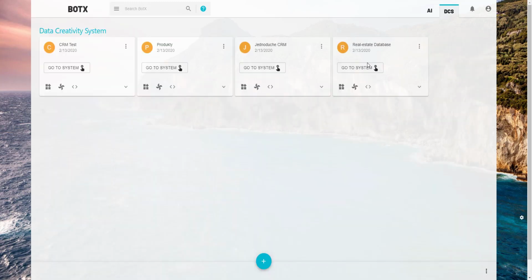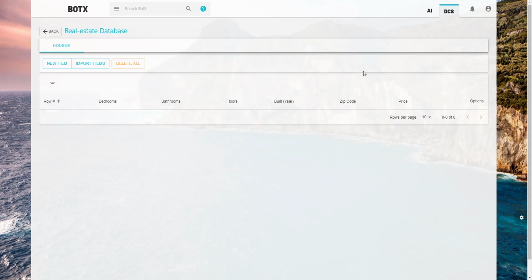As you can see, we have a few testing systems here. Let me open the real estate database that I have already prepared before this video to save some time. It's empty, so we need to import our data. By the way, DCS is fully accessible through our API so that you can easily integrate it into any of your existing systems without having to use Excel at all.